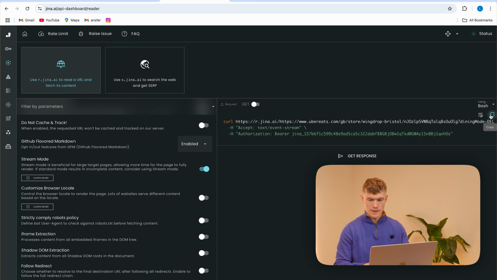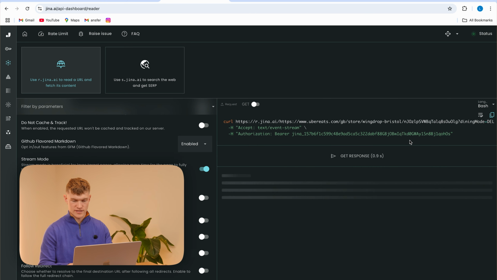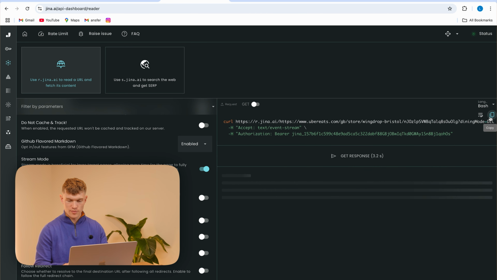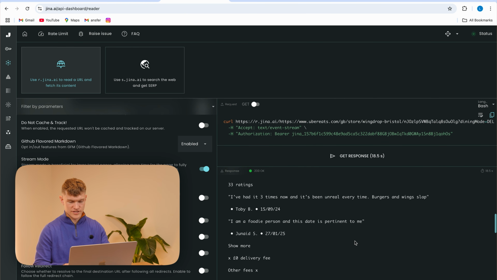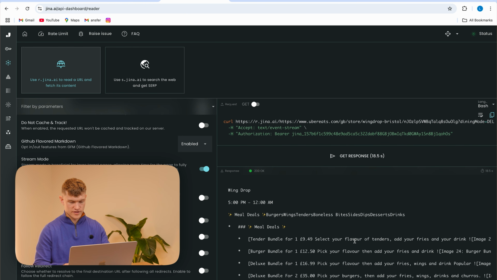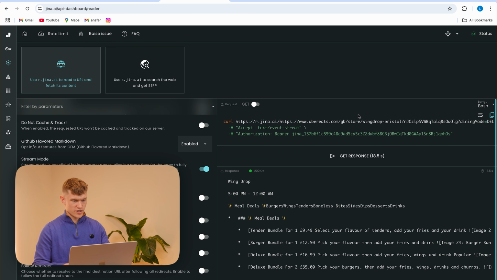We're going to turn on stream mode, and then up here, we can first test it out to get the response. And then up here, we're going to press copy in the top right corner, and that'll copy the CURL. We'll just wait for the data to come back to make sure that it's accurate. Great. So as you can see there, we've got loads of information, which is perfect.